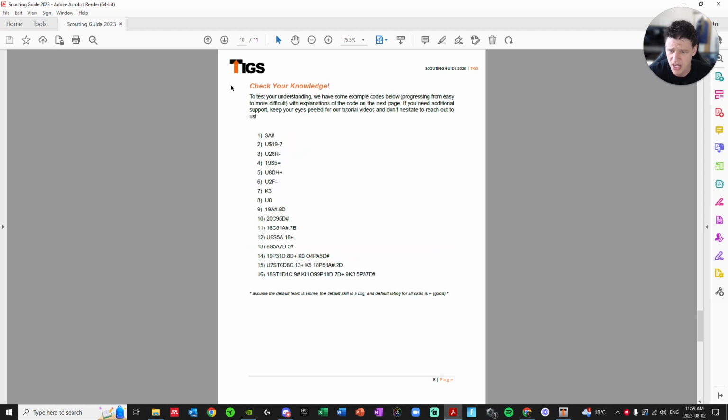And then here you can test your knowledge. We have 16 different codes that we've generated. The goal here is to test your knowledge and see if you've learned all the information in the document. You can see maybe this is something that you need to brush up on, or maybe you have it all figured out and you're ready to code a match. I'm not going to show the solutions on the video, but you can see the test your knowledge section here, and the solutions are on the following page, page 9.